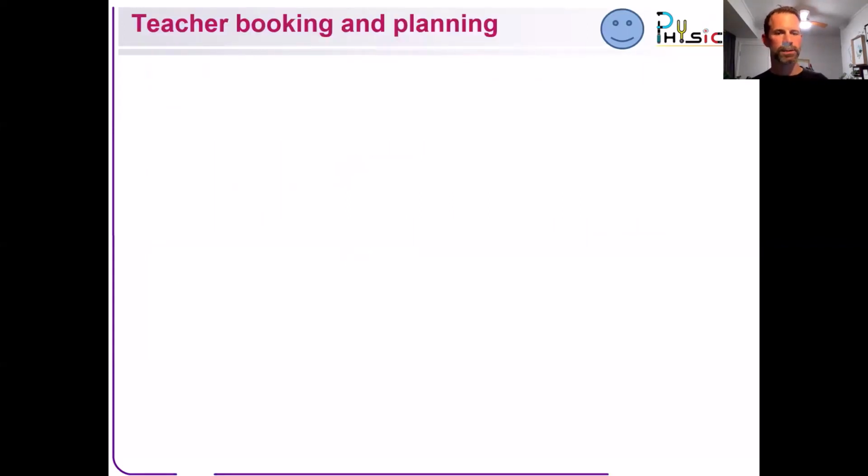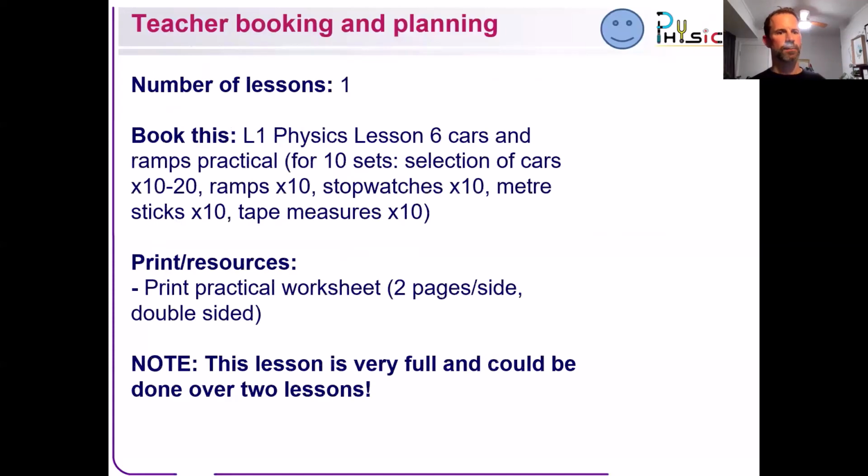Here is a few of those examples. So a bit more of a detailed teacher booking and planning page. Here it says book this, and it's a list. You need these things. If you don't have them, I recommend looking ahead and actually buying some of these things, right? It tells you if there's, because we have written worksheets to go with this, print them. It's a 2-page double-sided thing, print it.